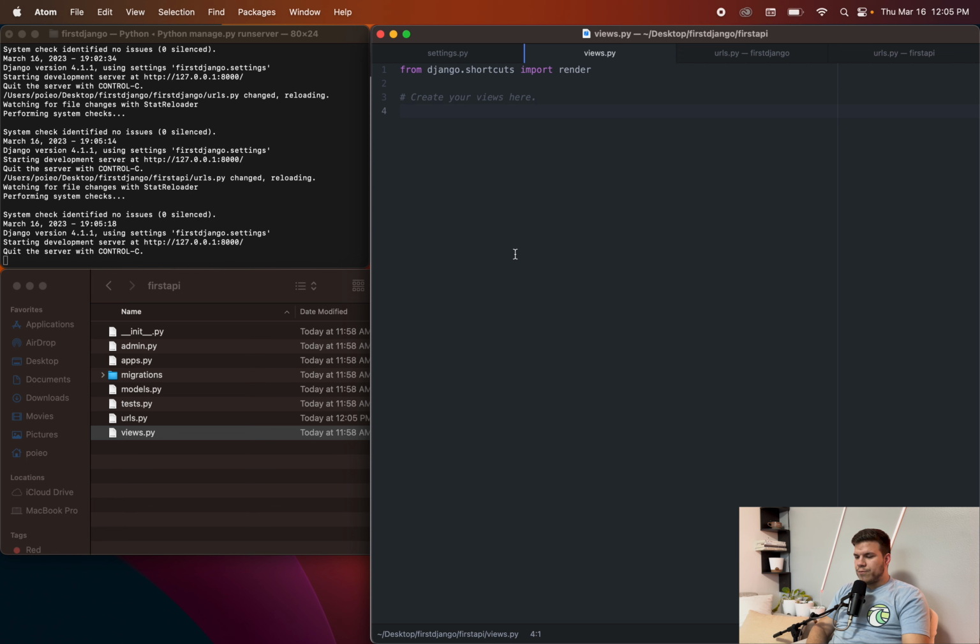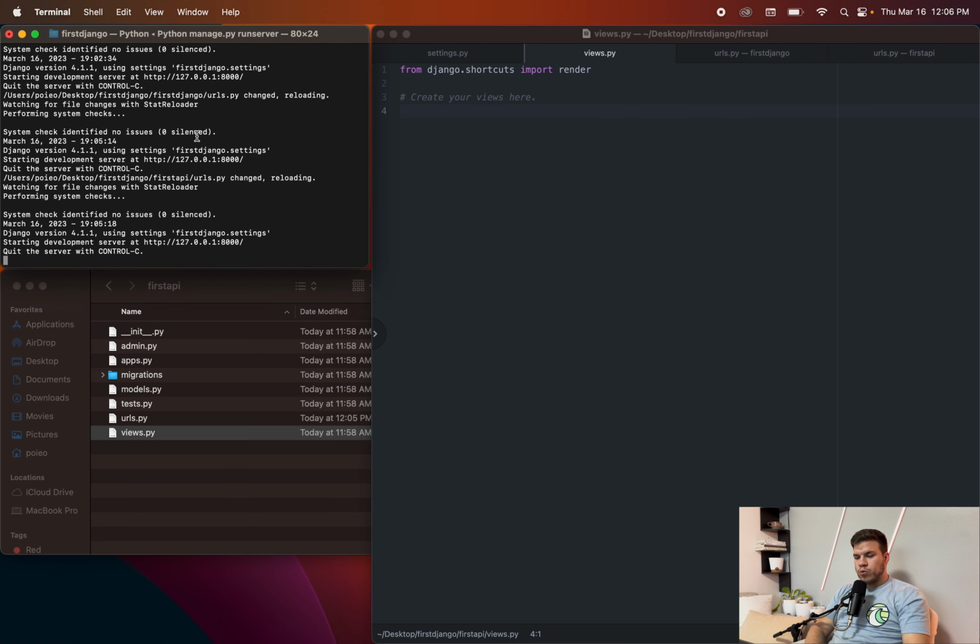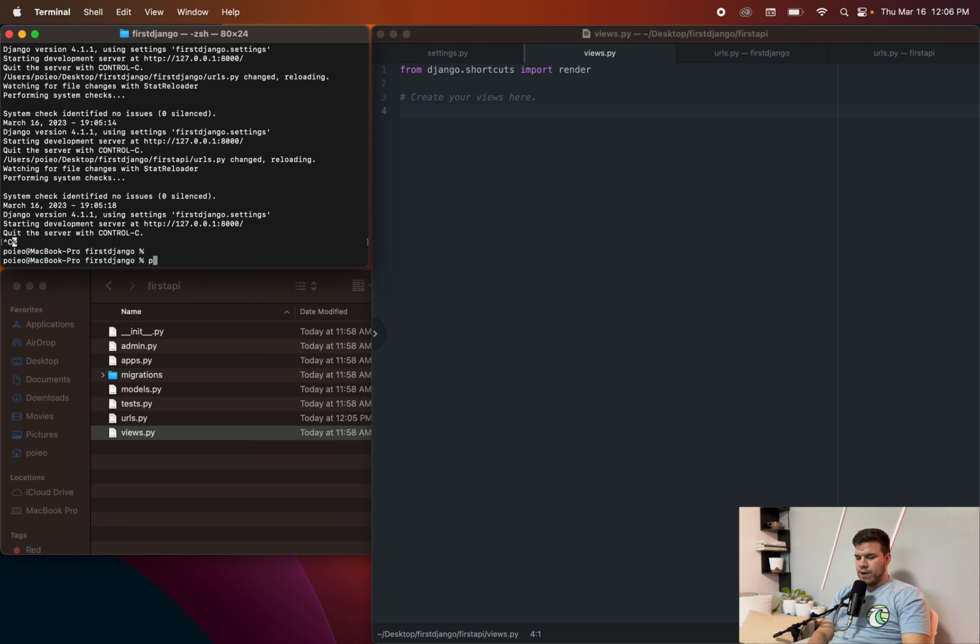Now in our views file for now, let's just create a simple view. Okay, so now I like something called class-based views, and we're going to use an APIView from a library called REST framework. So we're going to stop our server, and we're going to run a python3 -m pip install. So this is our common library installation command. And we're going to install Django REST framework.